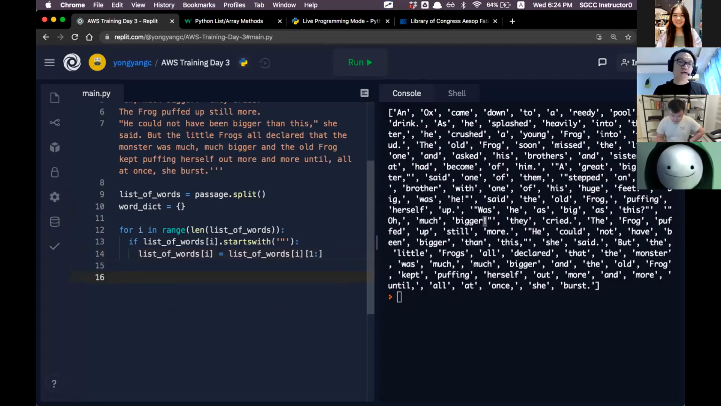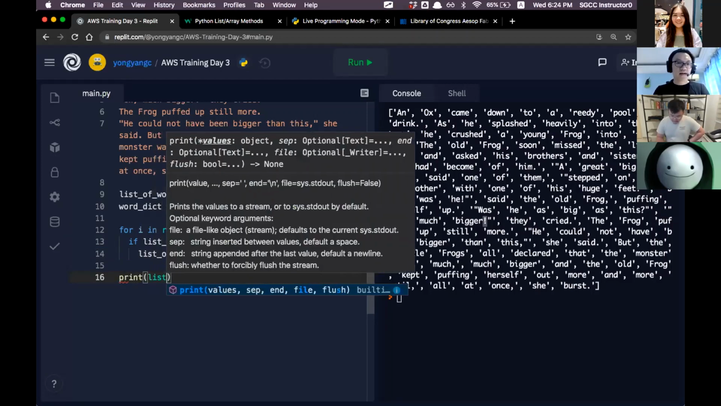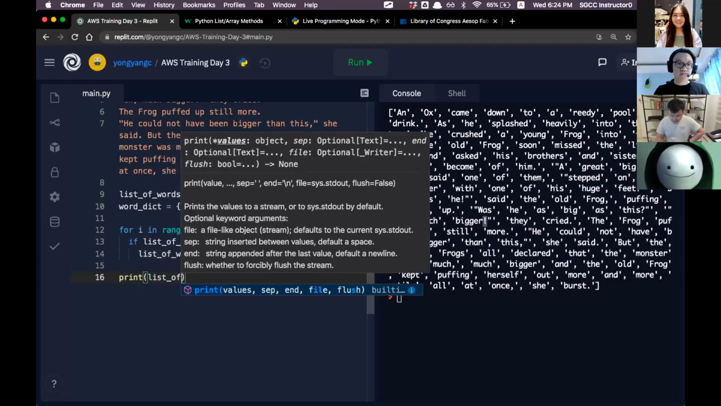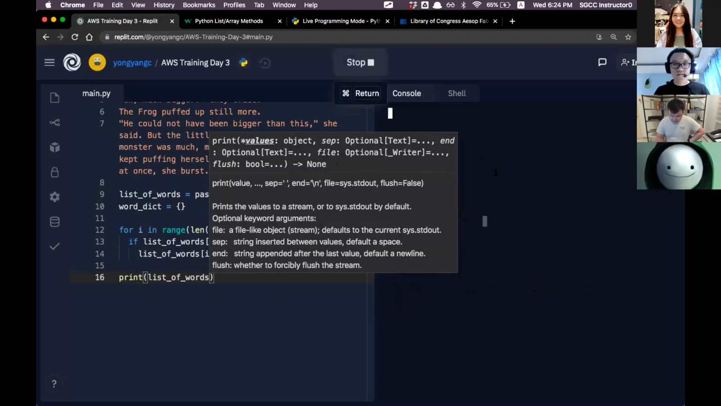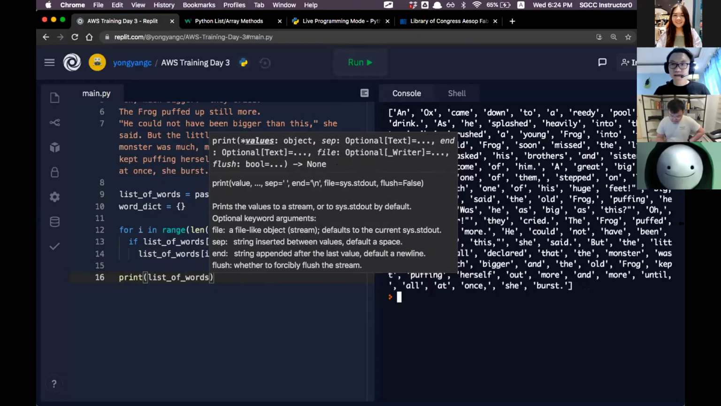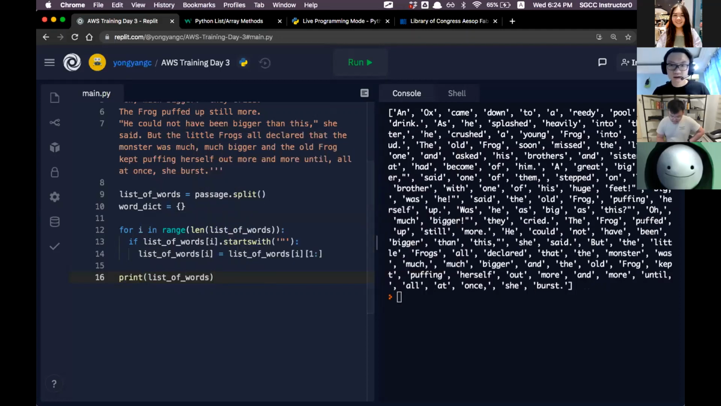Usually when we create a huge project, we will want to do it step by step, right? So let's print list of words again. Okay, let's see my O. All right, so my O has now had its quotation mark removed. See, the O quotation mark is gone. So now it's just an ordinary O.